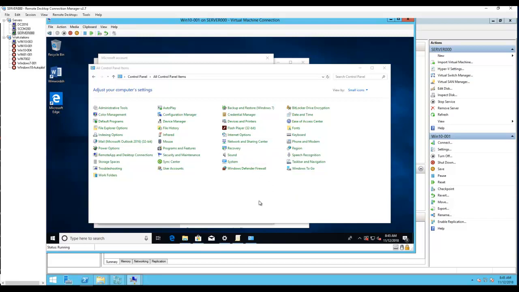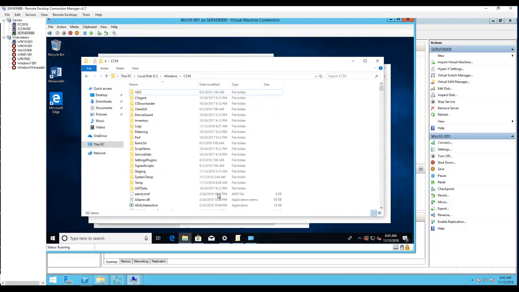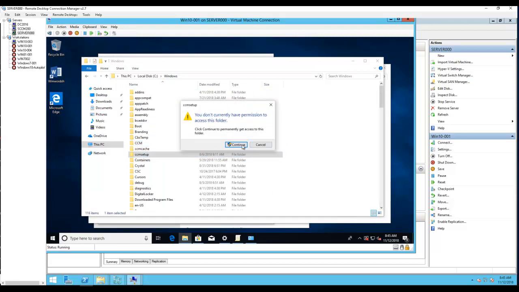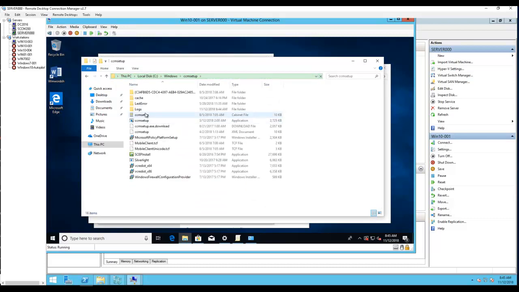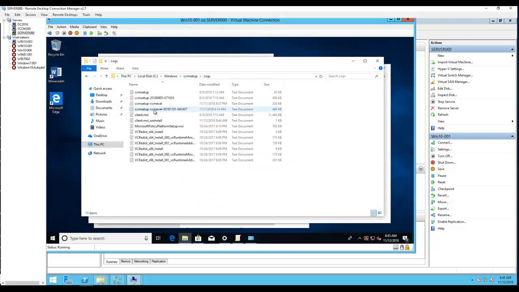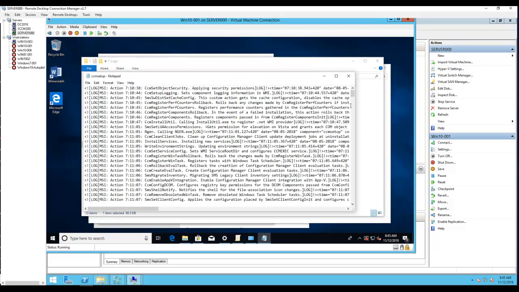So it's in the process of uninstalling. You can look at the log files if you want to. The log file should be under CCM Setup, Logs, and then there's a ccmsetup log here. You're probably going to need a tracer to view the log files. I don't have a tracer installed on this machine.